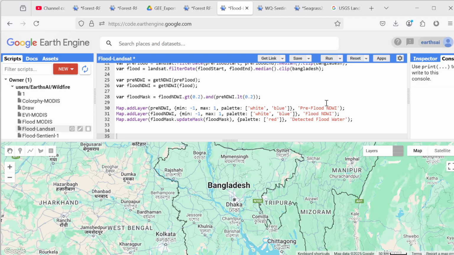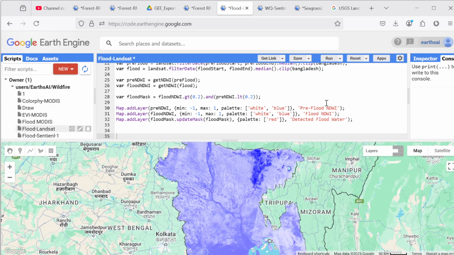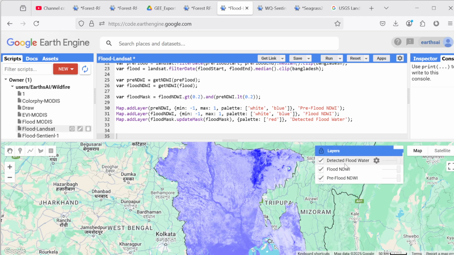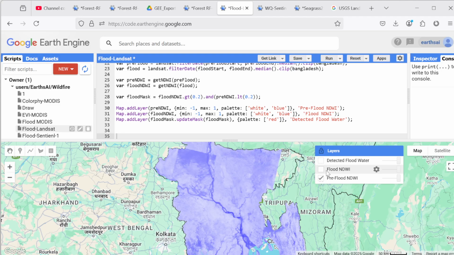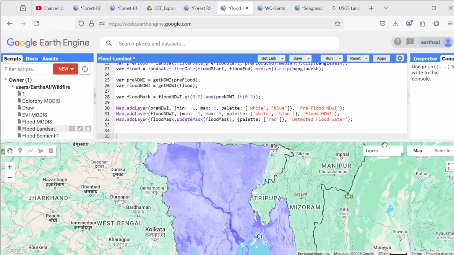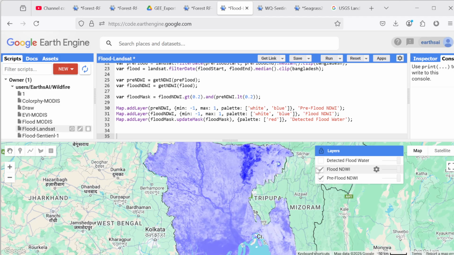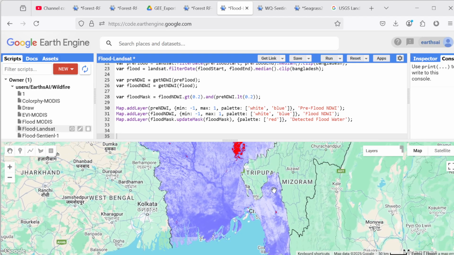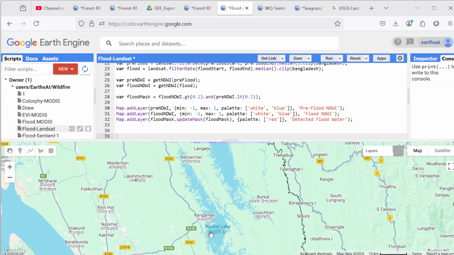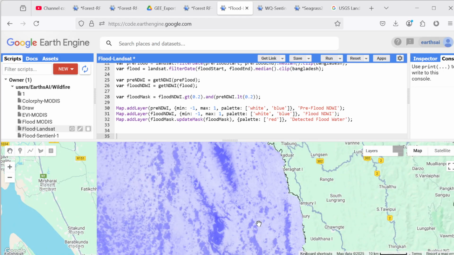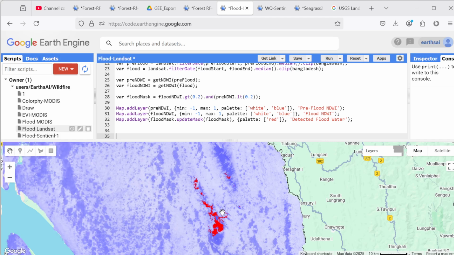If we run the code, you can see we have 3 layers that we can turn on and off. You can see we have the pre-flood NDWI, and this is the after one. You can see we have increased NDWI here, and if we turn on the layer of detected flood, you can see we have red color here, and there is some red color for the flooded areas here.